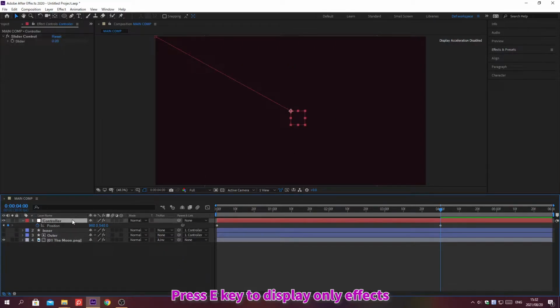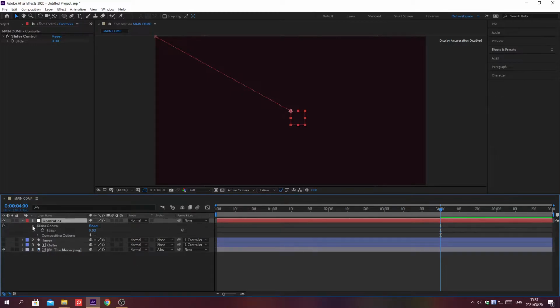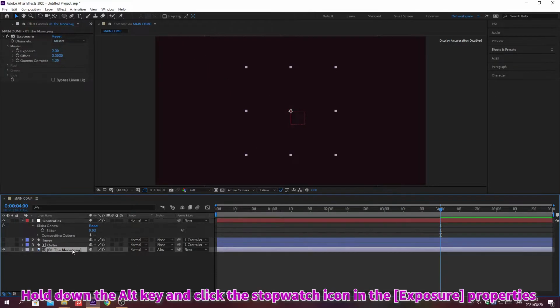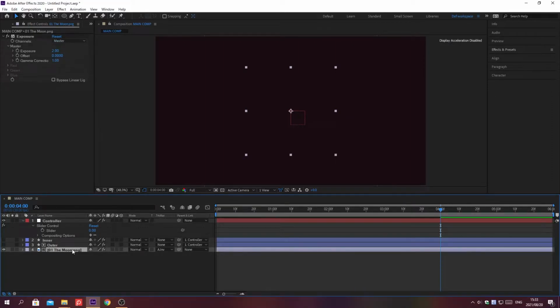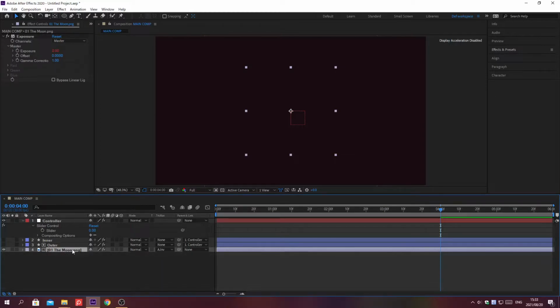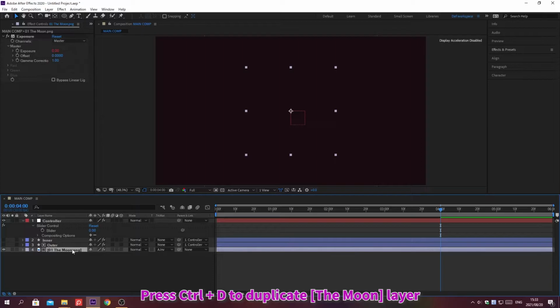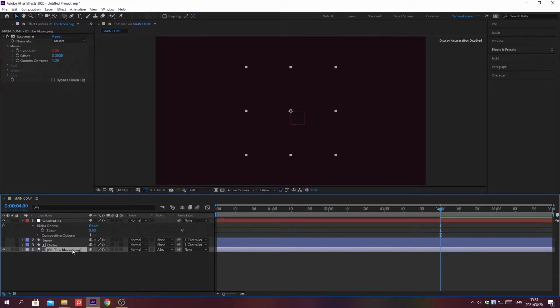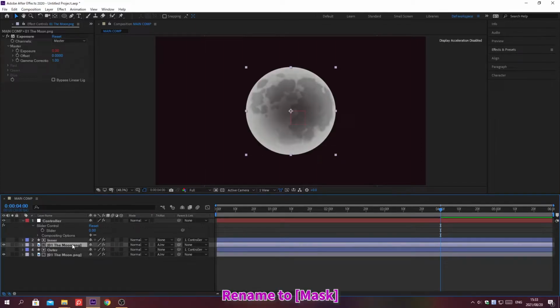Press E to display only effects. Hold down the Alt key and click the stopwatch icon to add an expression. Press Ctrl plus D to duplicate. Change the name.